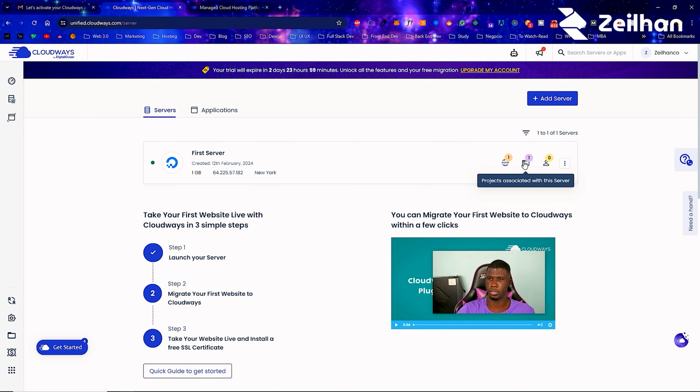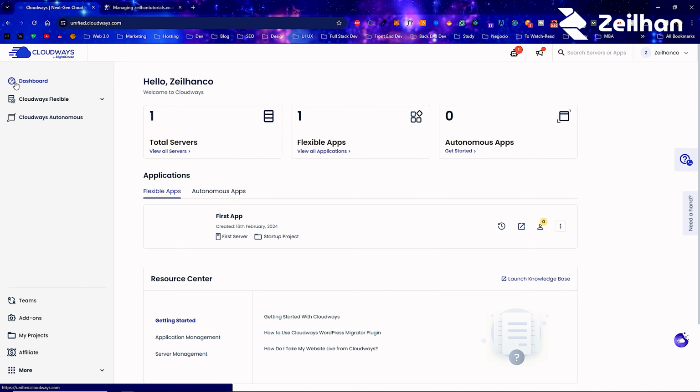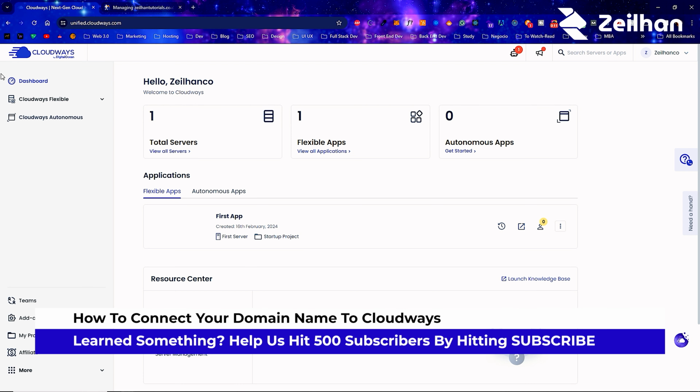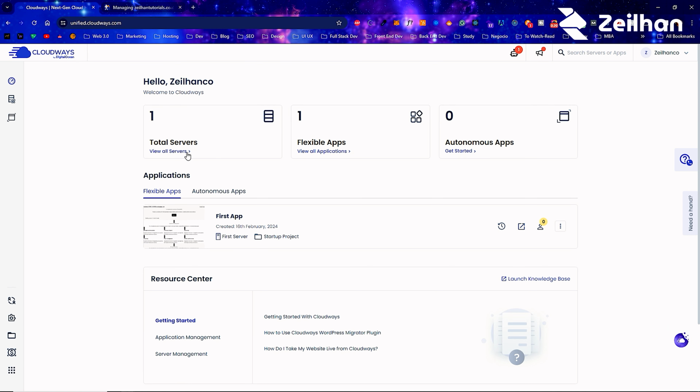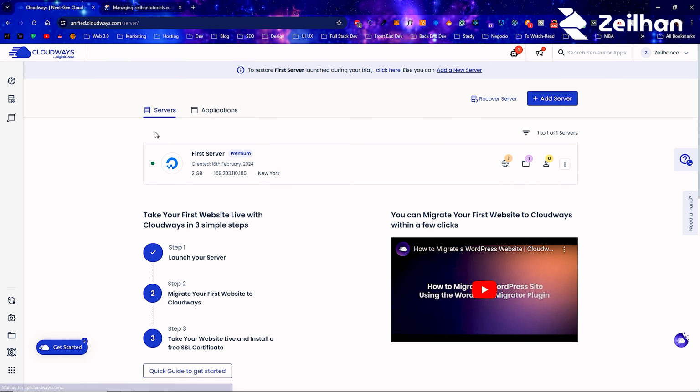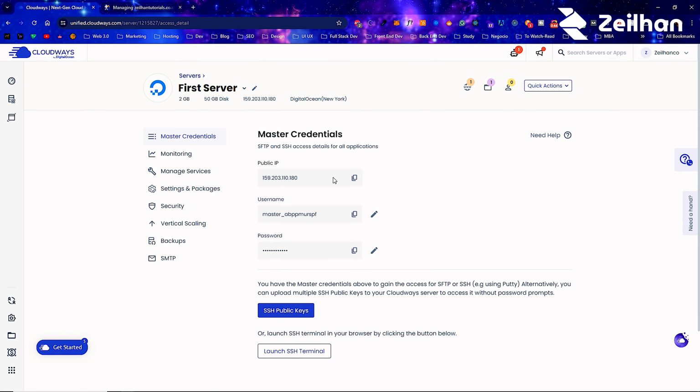Our server is here. We have an application. After you've made your server, this is the most important part. After you've made your server, you're going to go to dashboard. We have a server right here. So we have a server installed. Here's what you're going to do next. You're going to click on your server. You're going to copy the public IP.